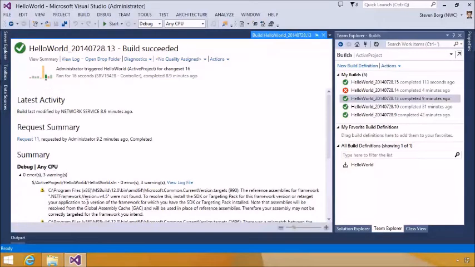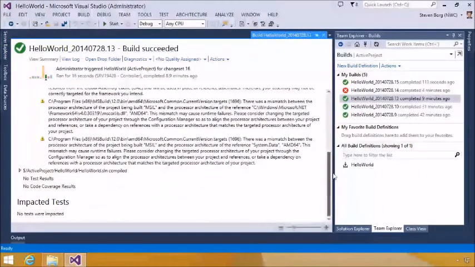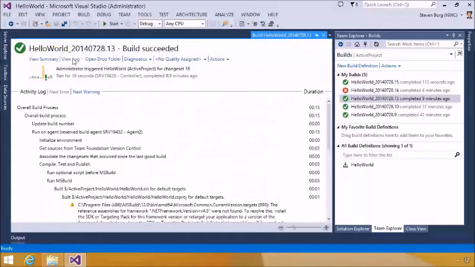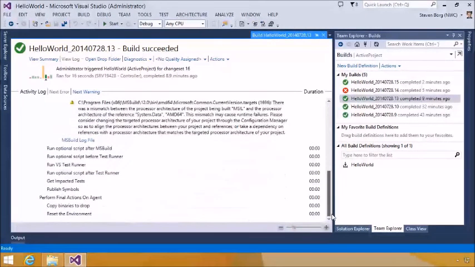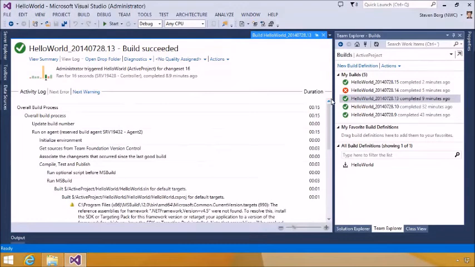This is the summary of the build, and it kind of lays out things like some warnings that we have, tests that were impacted, etc. We can change this view to a log view, and it'll show us all of the things that it did at some level of detail. It's a reasonable level of detail that's pretty decent. And most of the time, this is all you need.